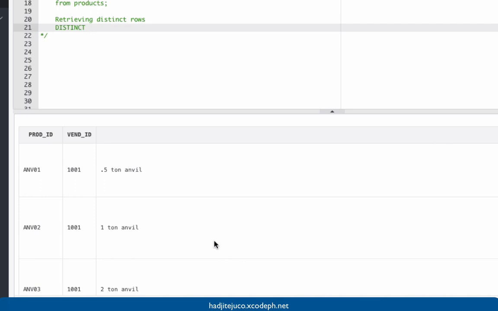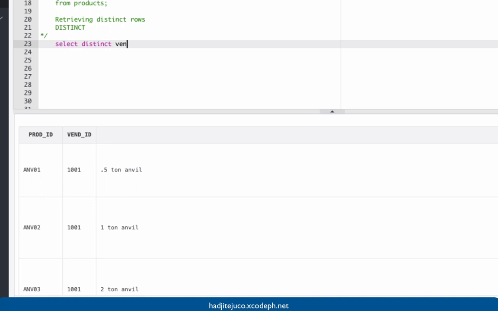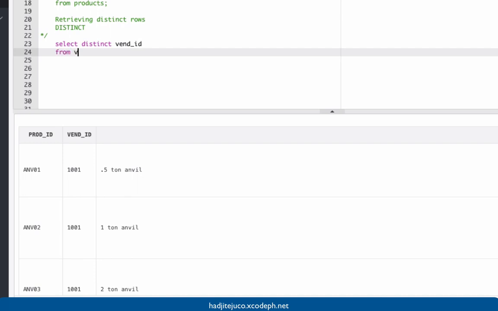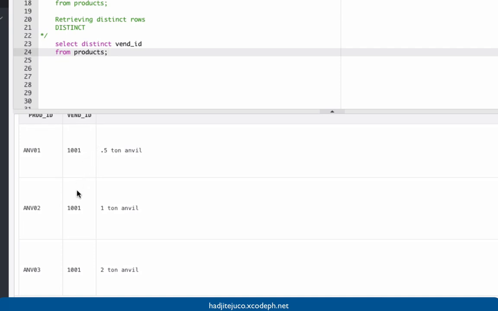Let's have it now. Just type here select followed by distinct, and then the vendor's ID. In this case, we're going to look into the vendor's ID column, then from products. Once we execute this, it should return only those unique values.